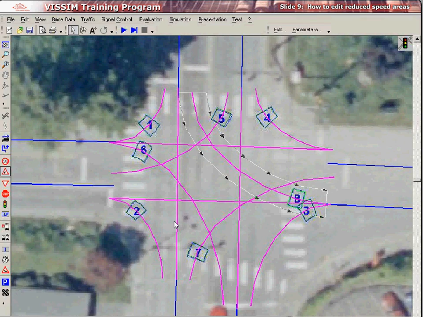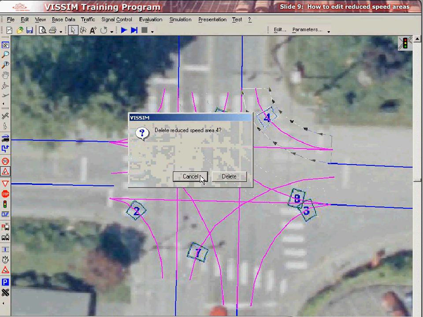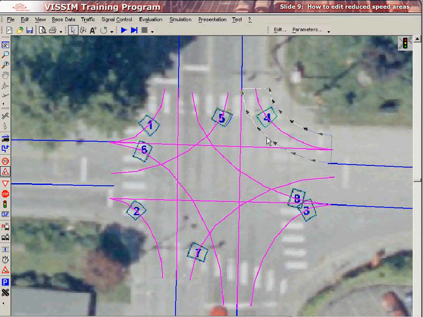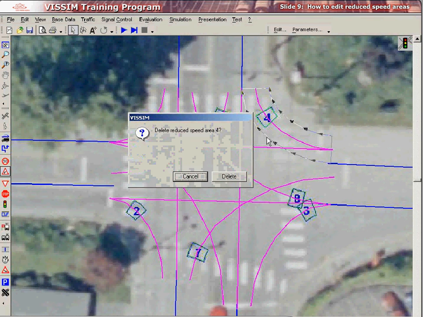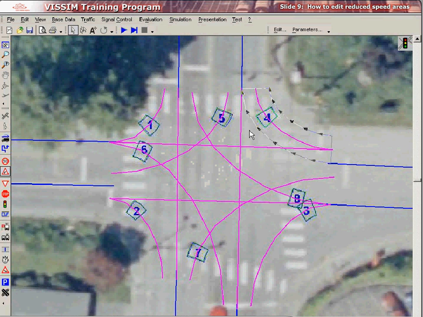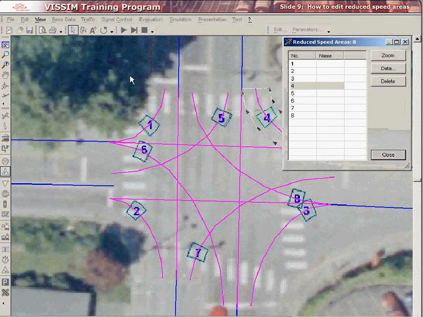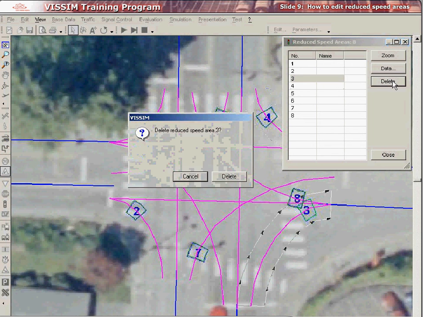You can delete the reduced speed area by left-clicking on a reduced speed area and dragging it off of the connector. The Delete key will also delete the selected reduced speed area. Reduced speed areas can also be moved to other links or connectors by dragging onto another link or connector. We can also access a list of all reduced speed areas by right-clicking on an empty area of the network. The list box allows us to modify and delete any reduced speed area.